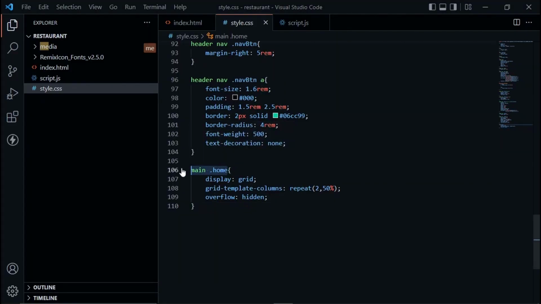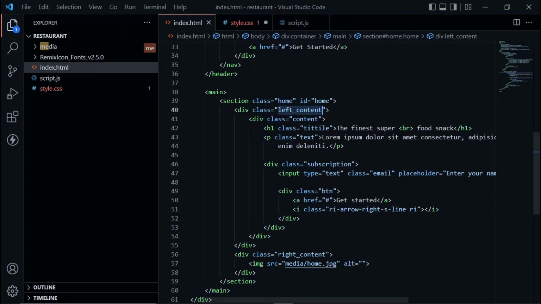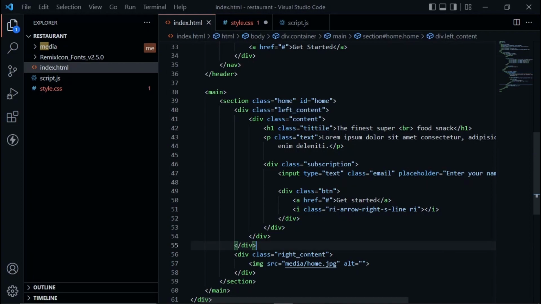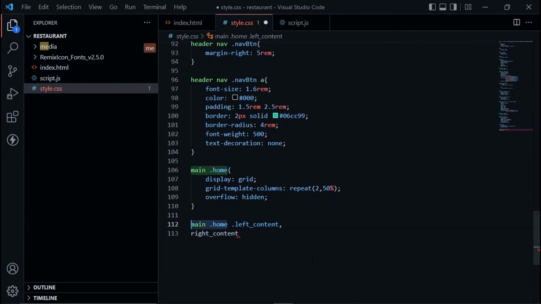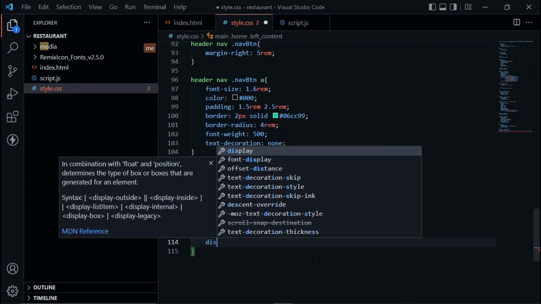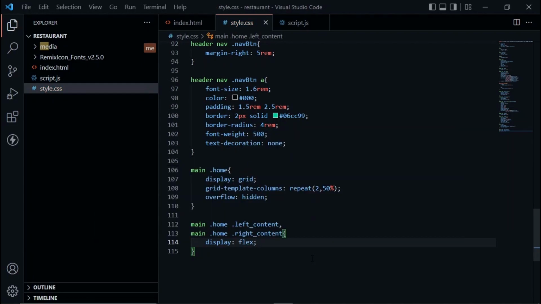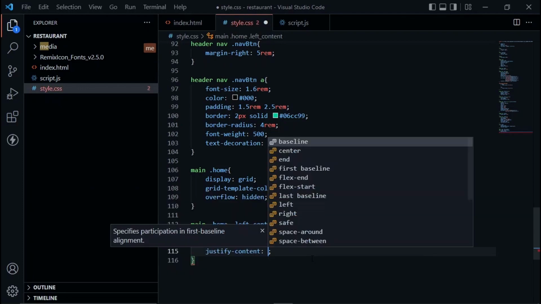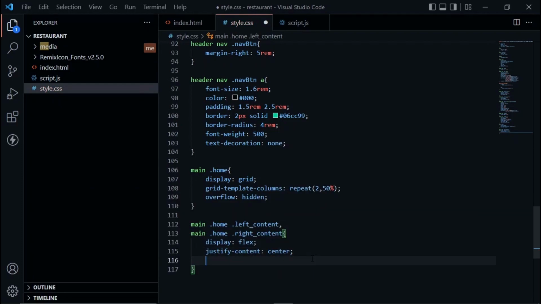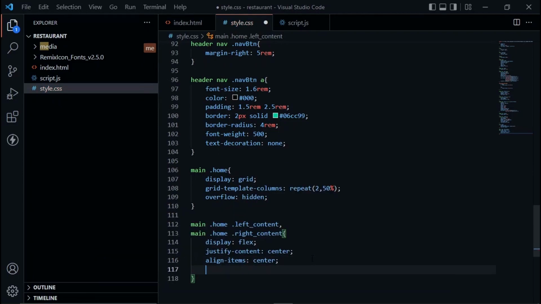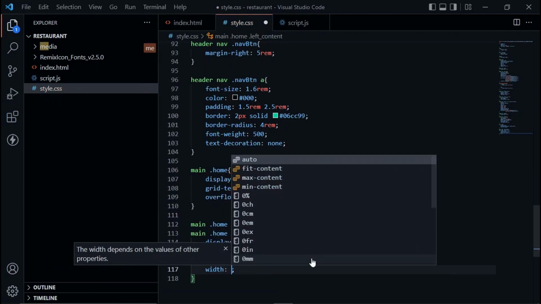And now we will copy this, and after that we will copy this left content and also right contents. So here we will use this property display flex, and justify content will be center, align item also will be center, and width of both content will be 100%.